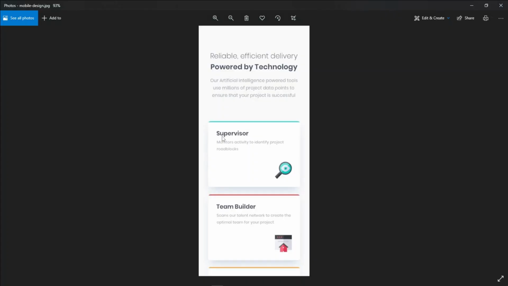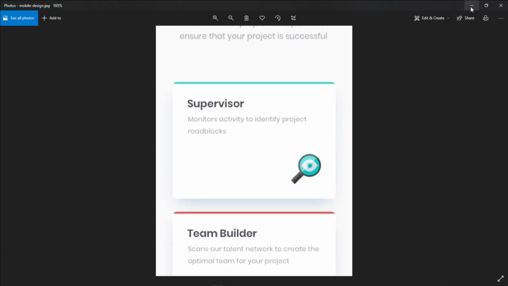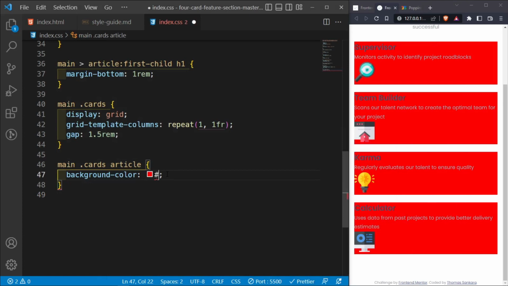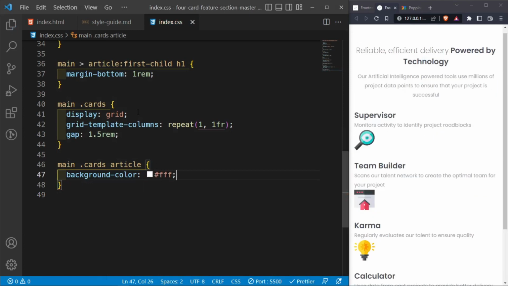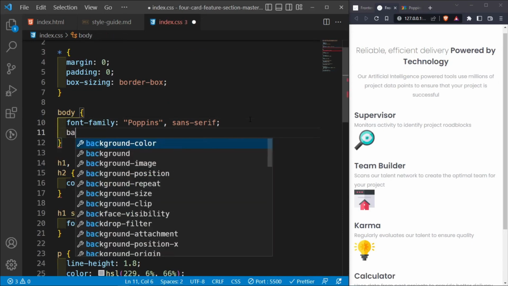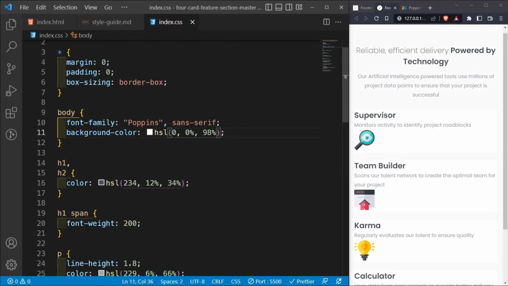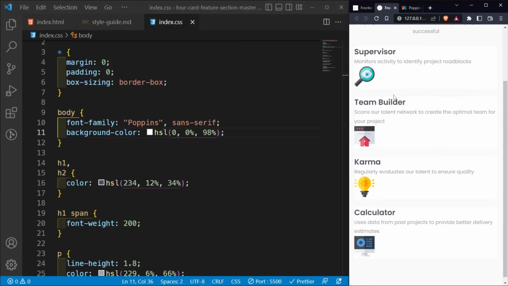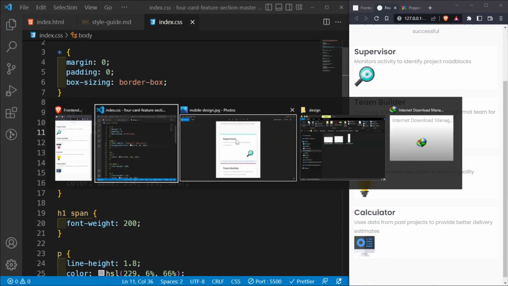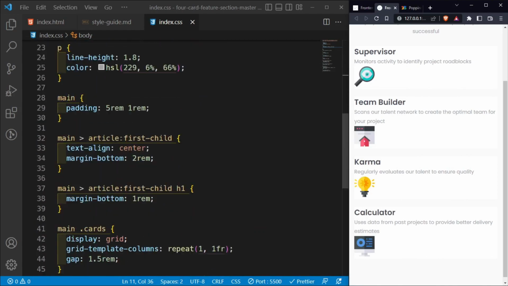So that's looking okay. So the body has a gray background color, and then these articles are white in color. So let me change this into hashtag FFF, which is white. And then inside the body, we need to specify a background color here. So a background color, and the background color should be very light gray. So copy this and paste it here. That should be correct. There we go. So that now you can see the white articles are just a bit more pronounced, but they have a box shadow here. As you can see, they have a very slight box shadow, which we are also going to add.